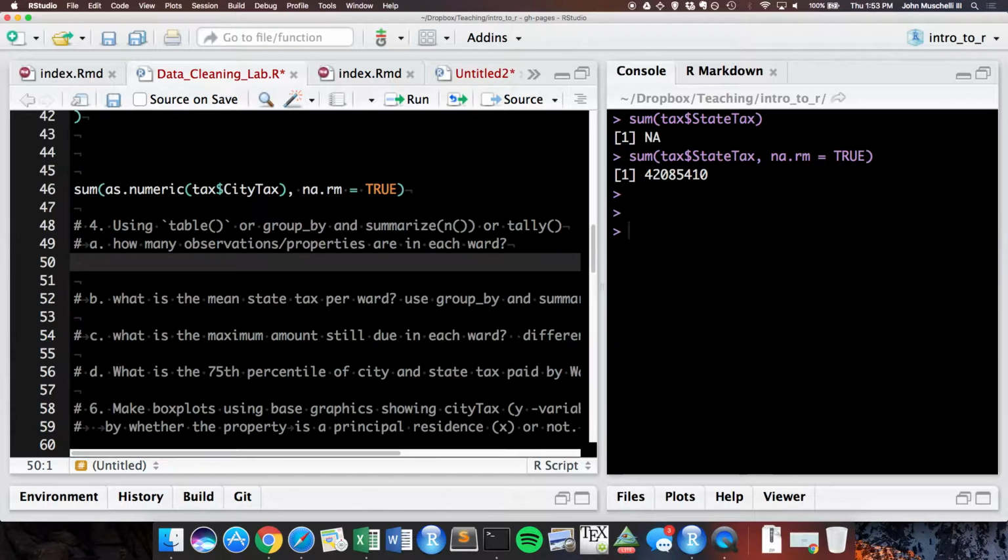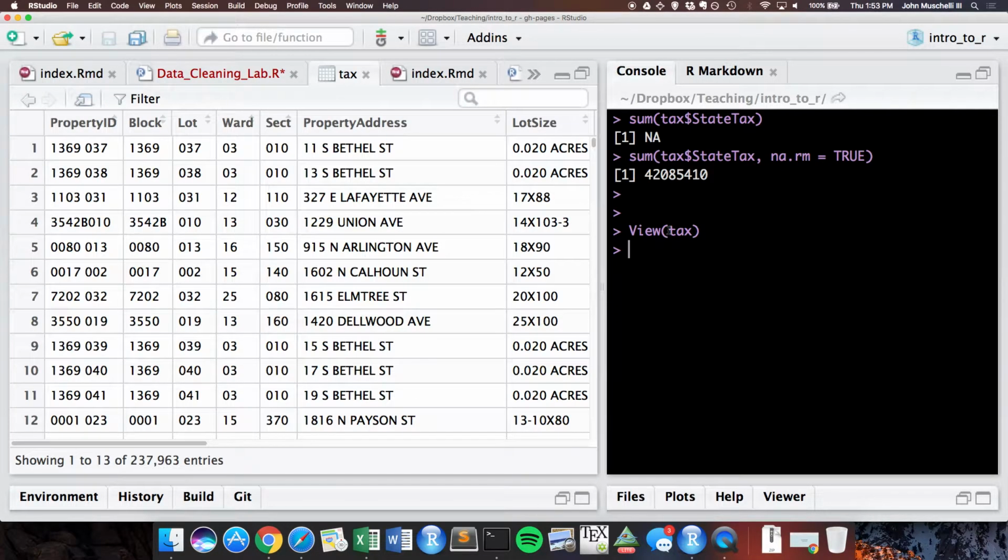So it's table, and then what do I put in there? If I want to do a frequency table of each ward from the tax data set, we can use GroupBy, but let's look at the tax data set again. Okay, so there's multiple ward sections, property addresses. Right, so ward is a variable in there.